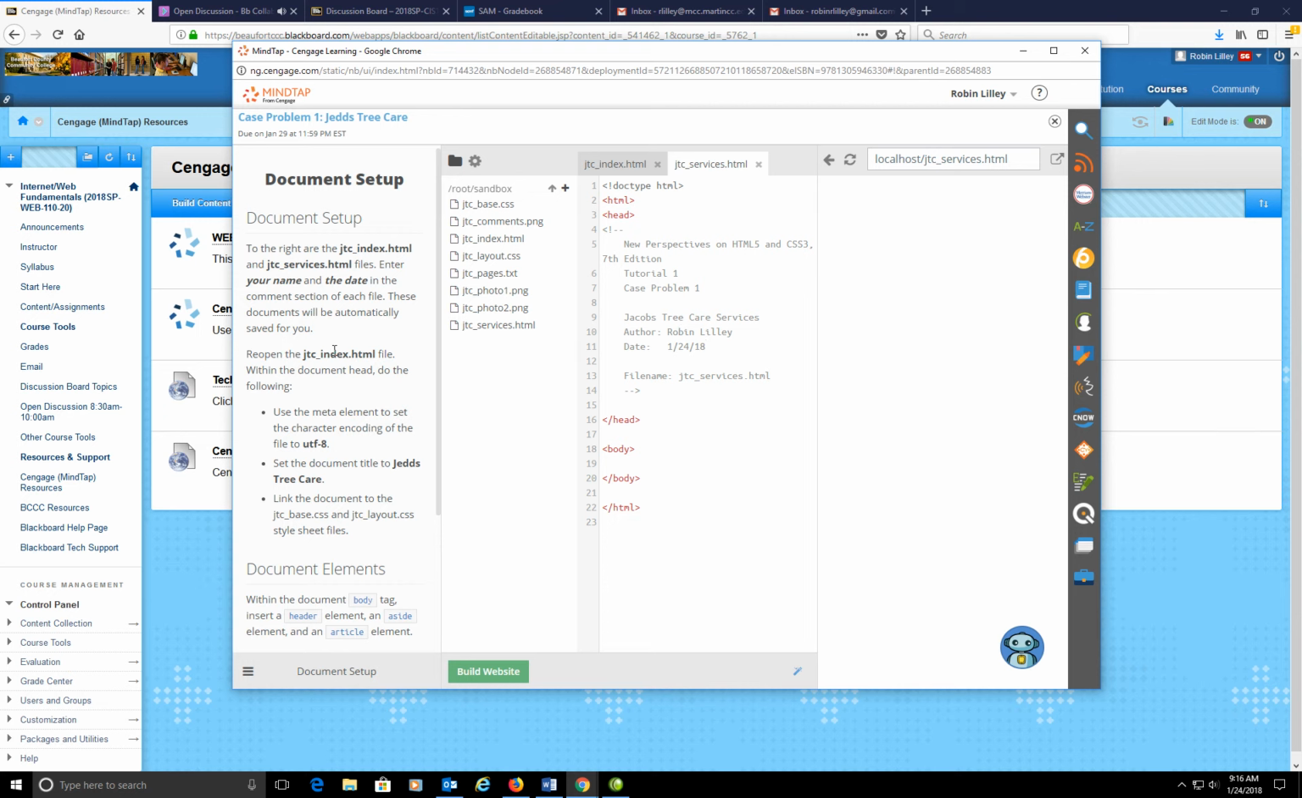Then it says reopen the index.html, so you can just click on it right here. And it says within the head do the following. So the head is between here and here. So then it says use the meta element to set the character encoding of the file to UTF-8. So you'll have to do that, and remember there are exercises, practices in your book that show you how to do this. Then it says set the document title to Jedds Tree Care, so you'll have to do that as well. And then link the document to the base.css and layout.css.